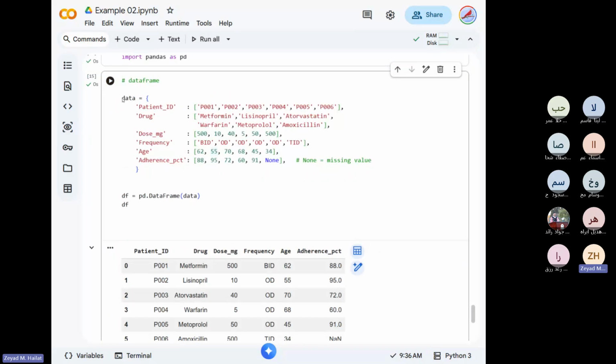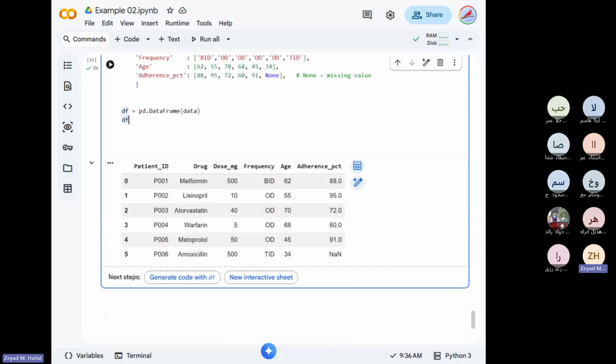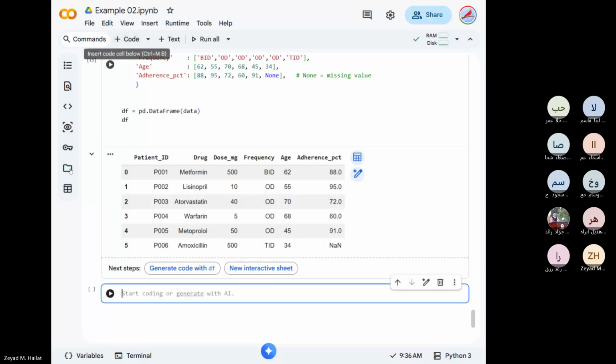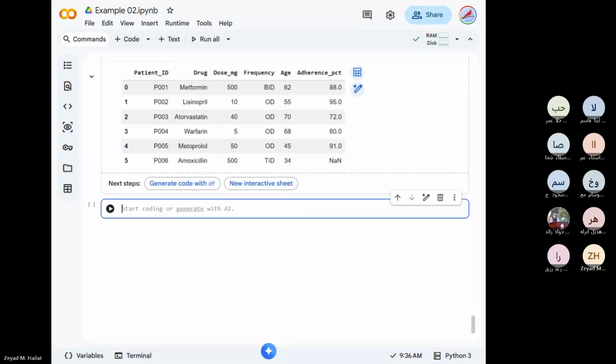Now I have this list. Again, imagine that you are reading a CSV file or an Excel sheet. We will do that later on. And now you are working with it. I converted it to a data frame. I printed the data frame. And now let's see what we can do with the data frames.